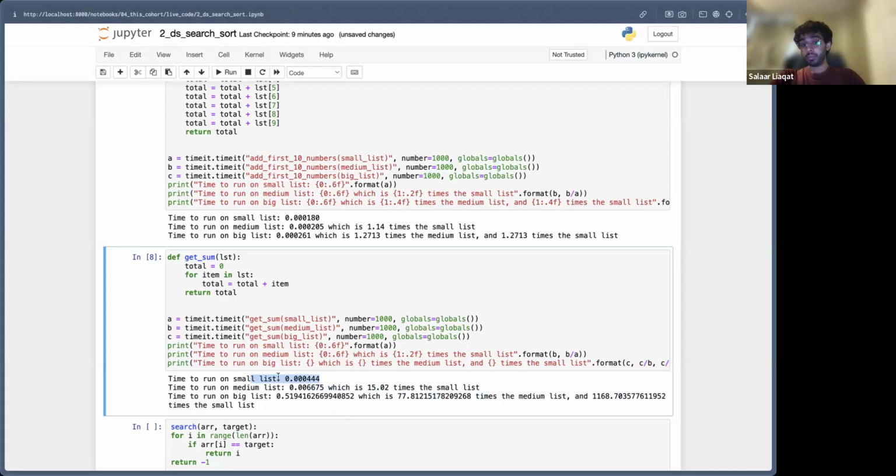The reason it's increasing by this much is because that's how much bigger the list is. The medium list is 10 times bigger than the small list, and since it's a linear relationship, it will also take 10 times as long. And the big list is roughly 100 times bigger than the medium list and 1,000 times bigger than the small list, and that's roughly the multiple that we see in terms of runtime. So with linear, the proportion that the input increases, that's the same proportion that the runtime will increase.